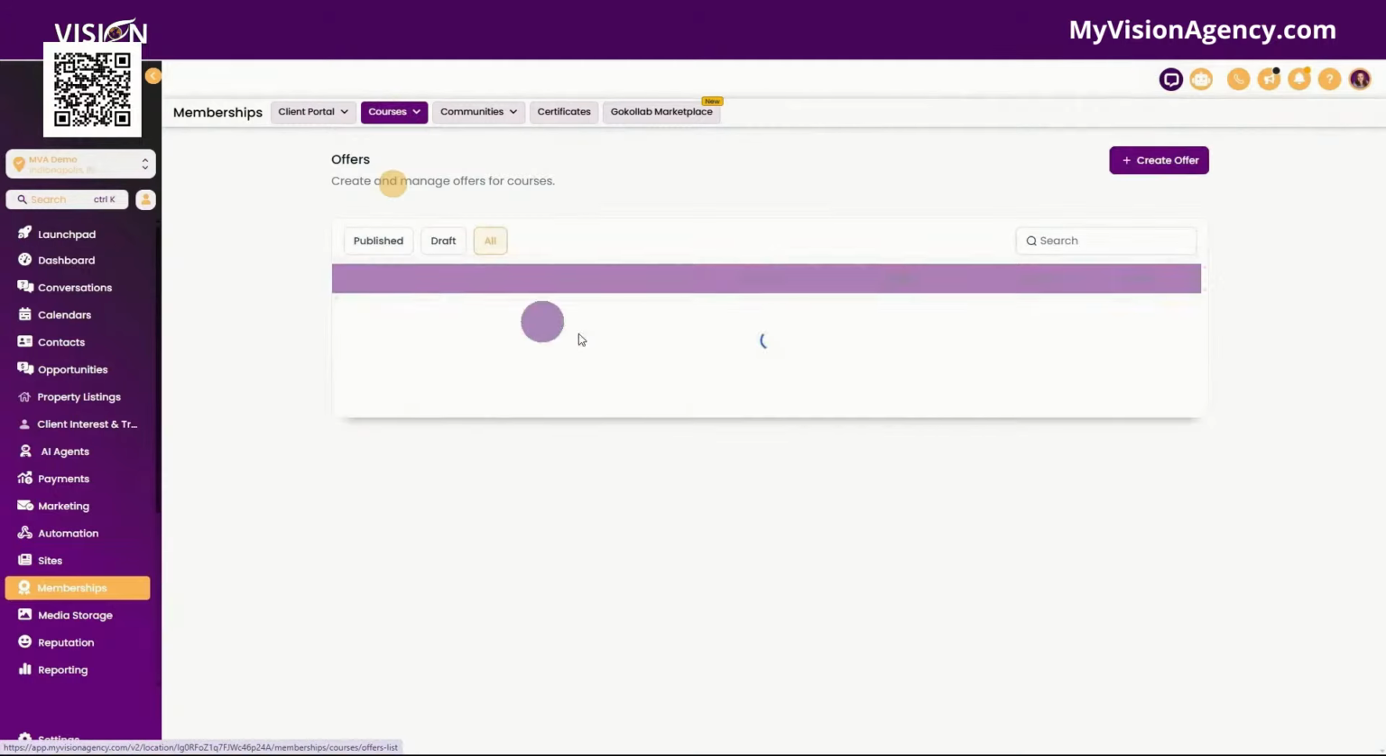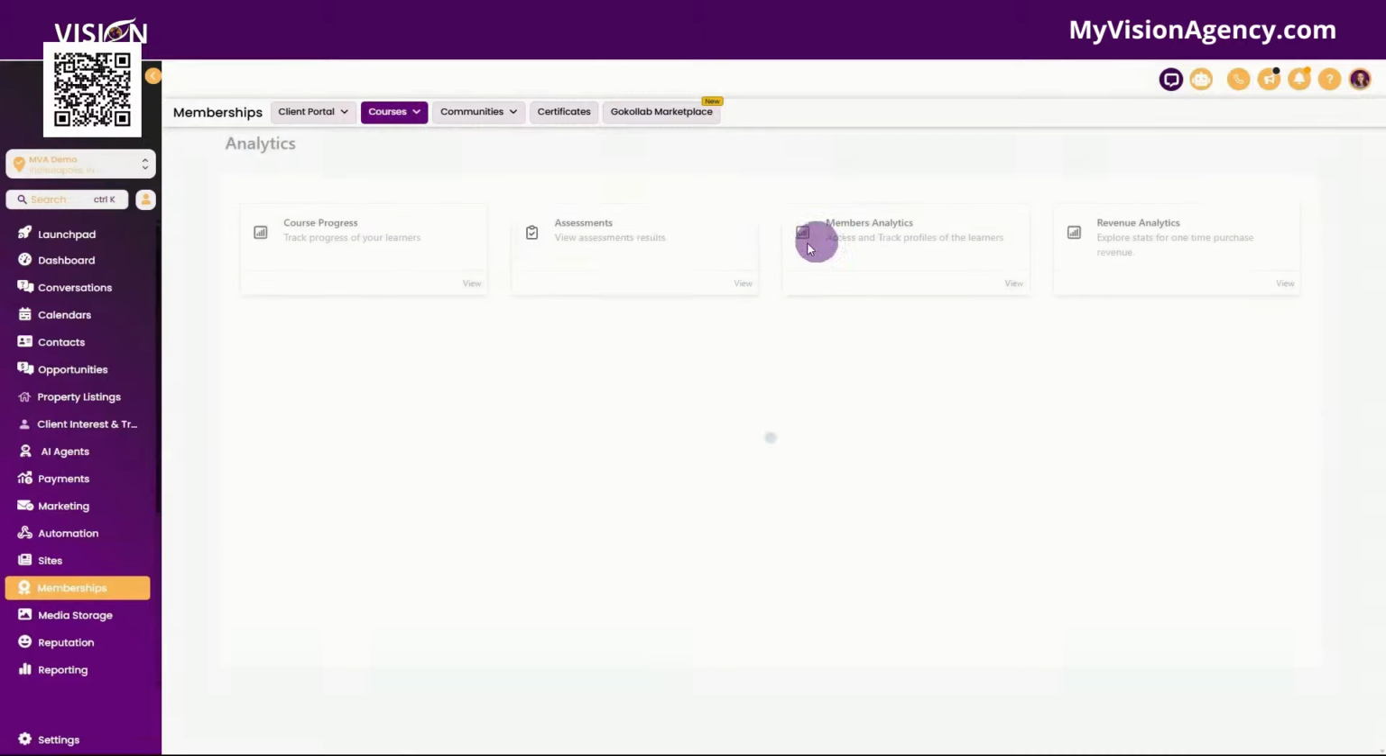You have the offers section. This is where we're going to combine the different courses into our separate offers that we're creating. You also have the analytics tab here. This is going to help you track where your users are at in the process. You can also check the assessments, member analytics, and revenue analytics as well.